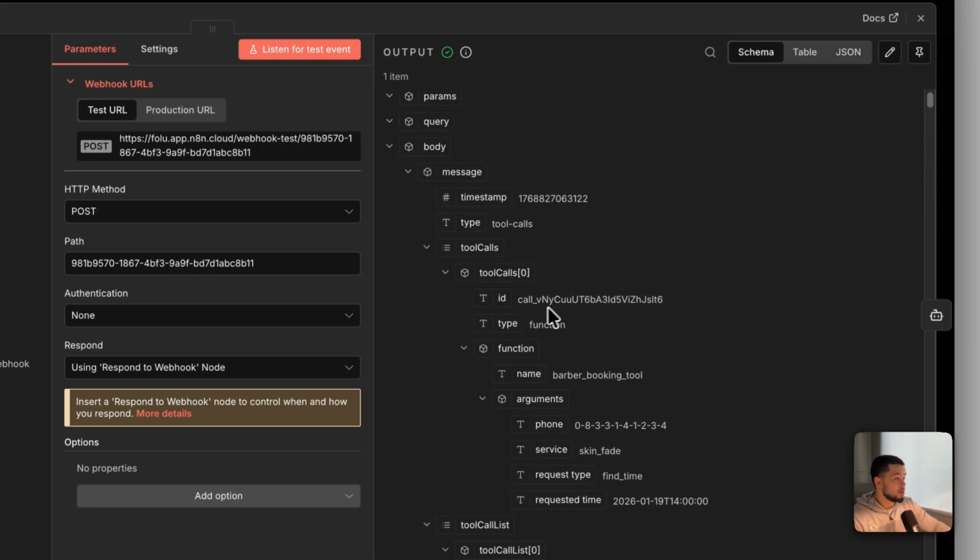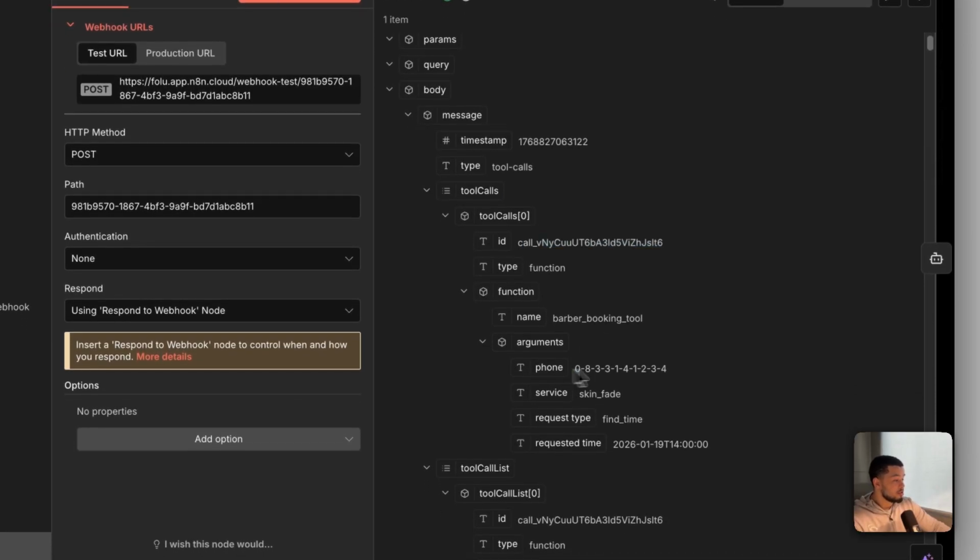Firstly up here, we have the tool call section, which gives us the tool call ID. We have the person's phone number down here, the service type that they're looking for, the request type, which is to obviously find a time, see if that slot is available. And then over here, we have the requested time.